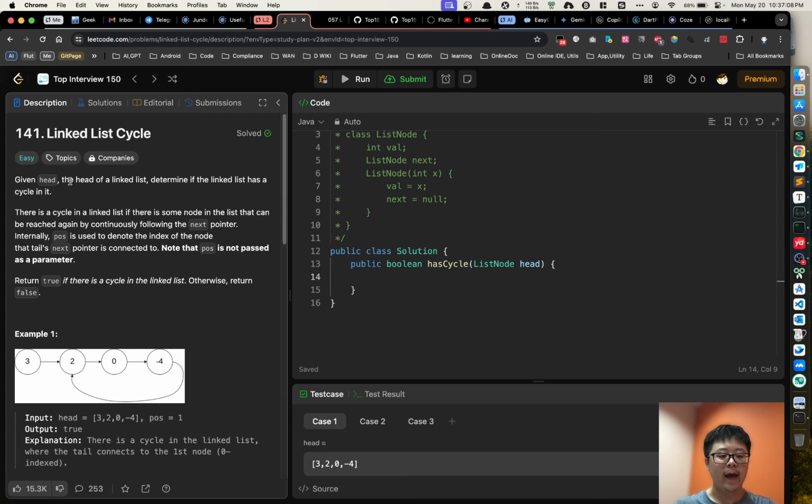We are given the head of our linked list. We have to determine if the linked list has a cycle in it. There's a cycle in a linked list if there is some node in the list that can be reached again by continuously following the next pointer. Internally, pos is used to denote the index of the node that the tail's next pointer is connected to. Note that pos is not passed as a parameter. We have to return true if there is a cycle in the linked list. Otherwise, we have to return false.